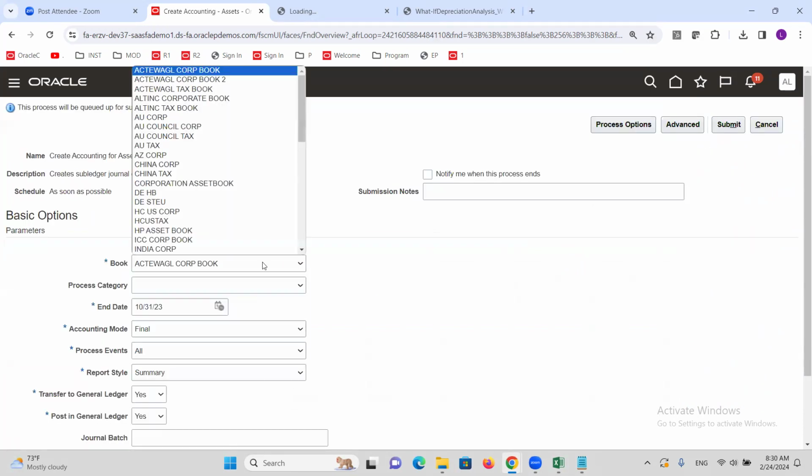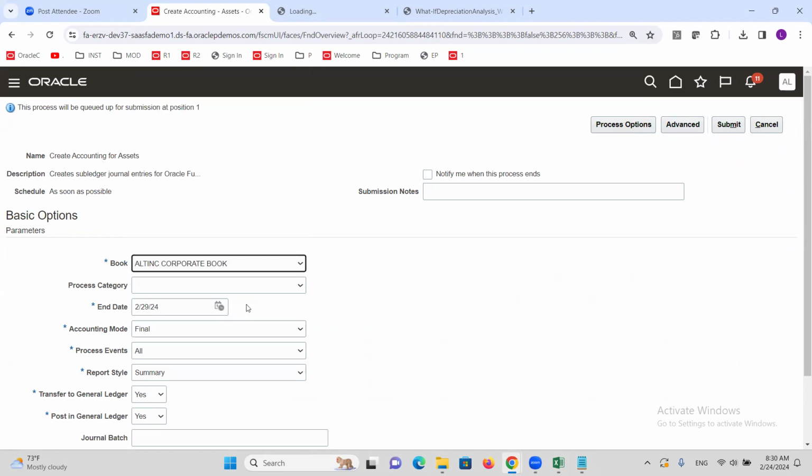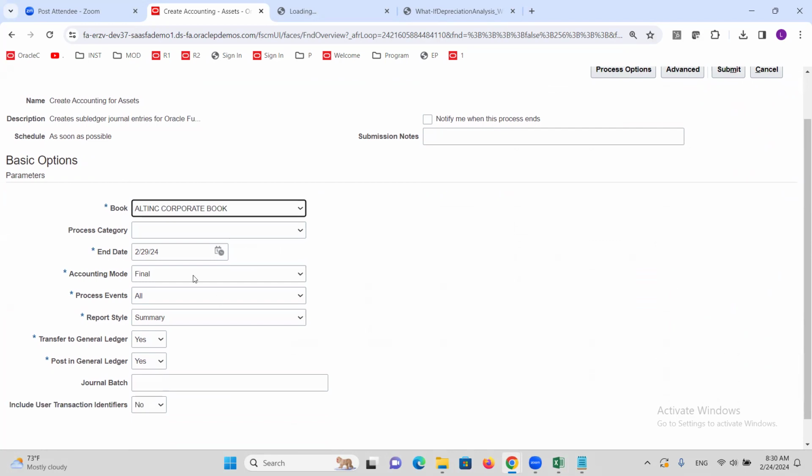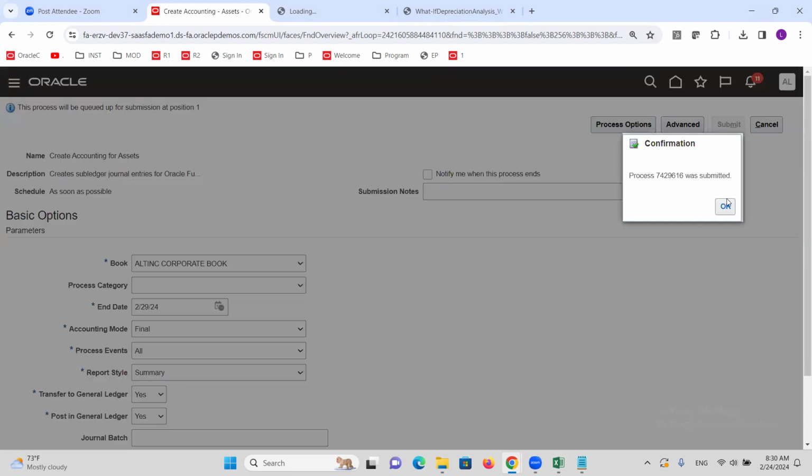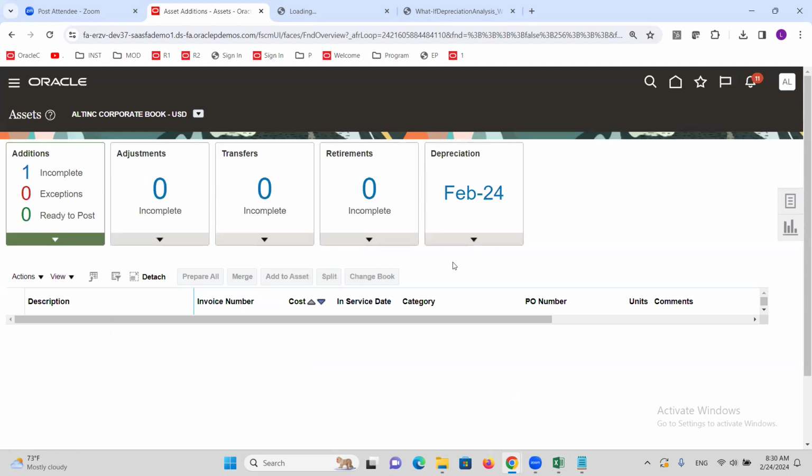Select the application, the book name as Alt INC, and the final mode, everything is fine. Transfer, post in the GL. Yes. Now submit. For all the event classes, whatever we have in fixed assets, the system will create the accounting entries. We are not talking about depreciation. Whatever we have, it will just create accounting entries for all the events.